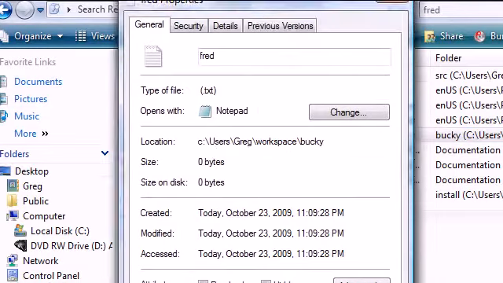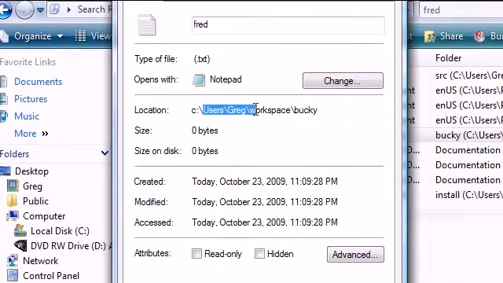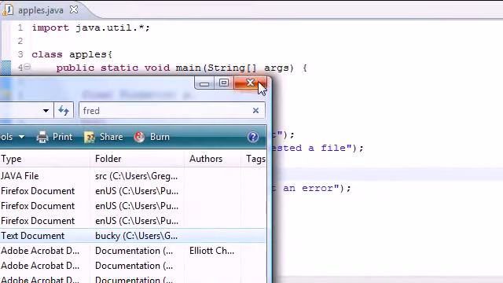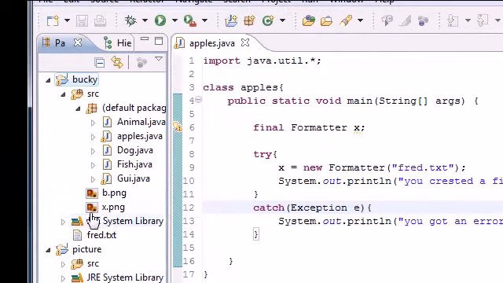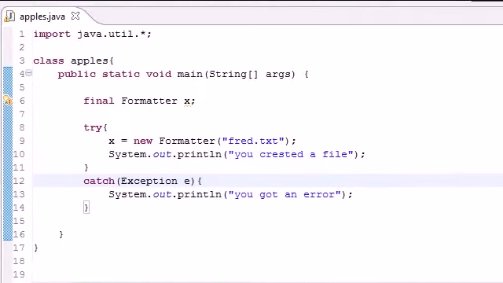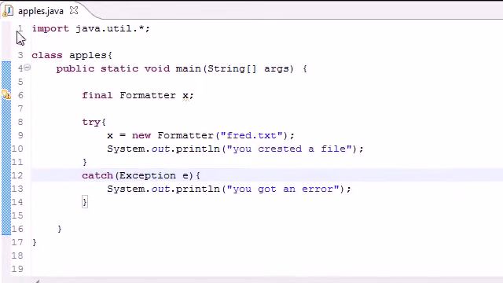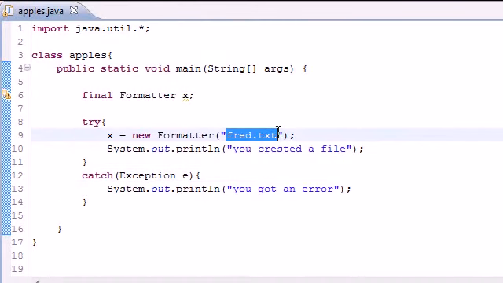If we click on the properties, it's created in C, users, Greg, workspace, Bucky, and that is pretty much right here. And if you're working with Eclipse, you can highlight Bucky, click refresh, and under your JRE System Library you get that Fred text. I know I just talked real fast and you probably didn't comprehend that, so I should slow it down. Pretty much what I'm saying is, when you create a file, you create it in whatever directory your program ran from.